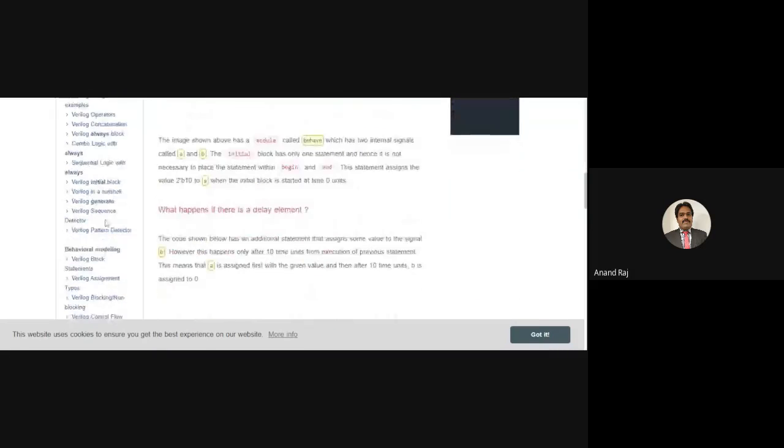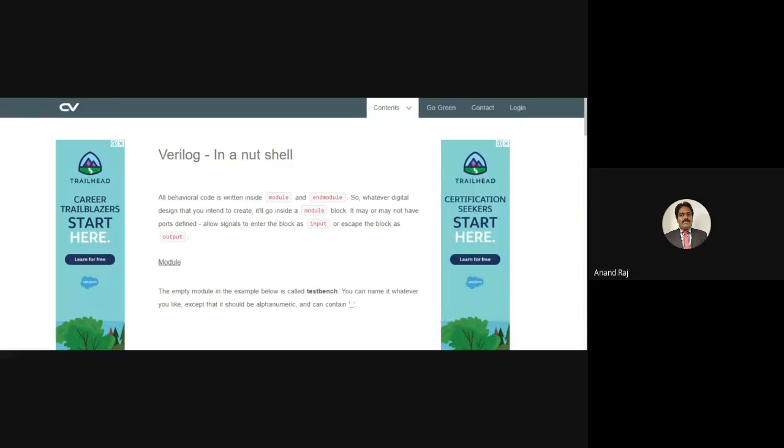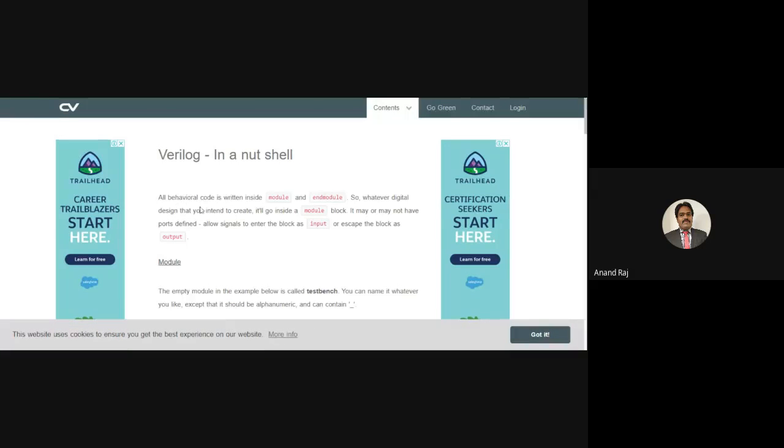So I'll go to the next topic. Verilog in a nutshell: all behavioral code is written inside module and endmodule. So if I want to define behavioral modeling, all behavioral code is written inside the keywords module and endmodule. Whatever digital design you intend to create will go inside a module block, and it may or may not have ports defined. Ports allow signals to enter the block as input and escape the block as output.